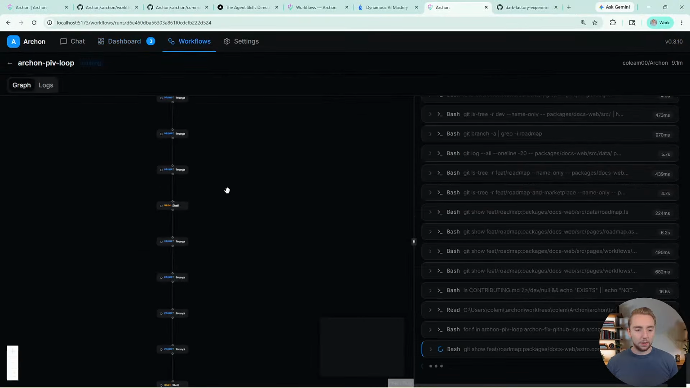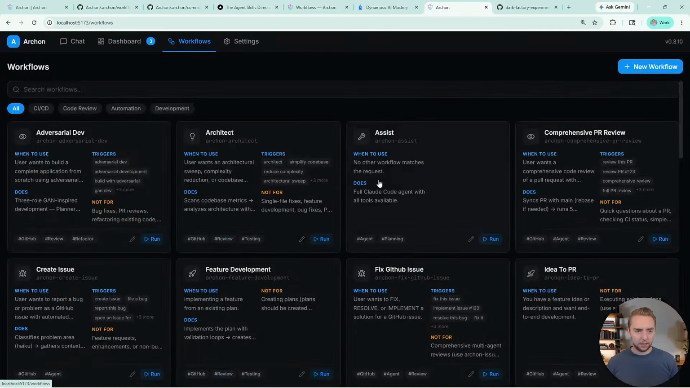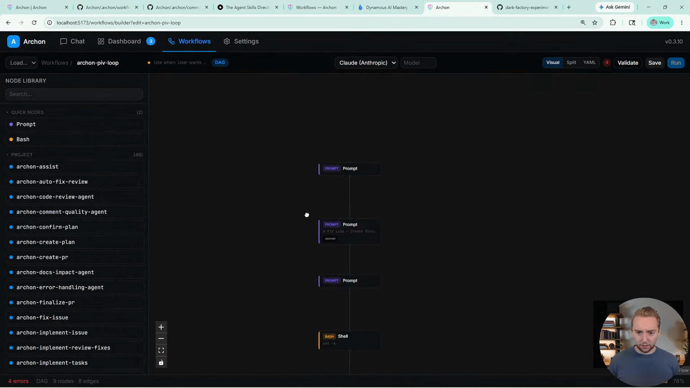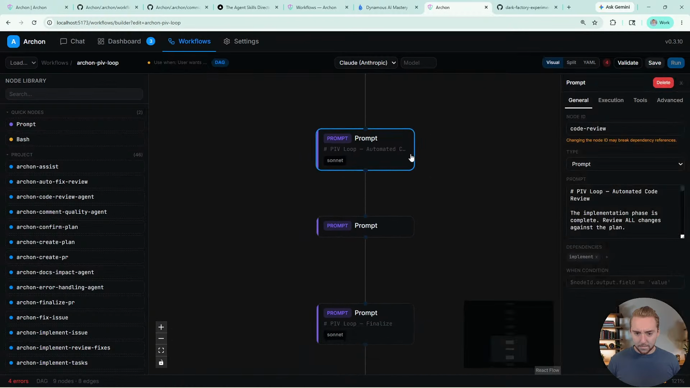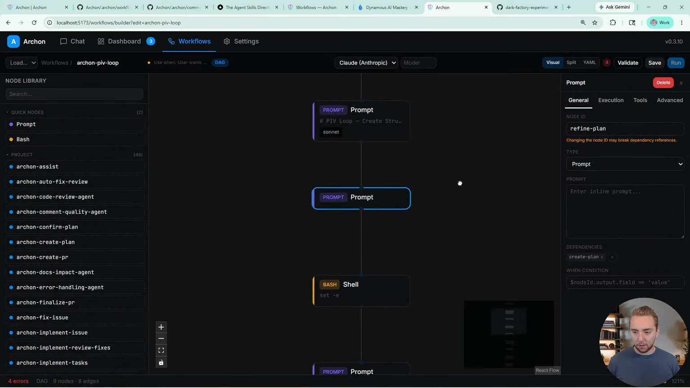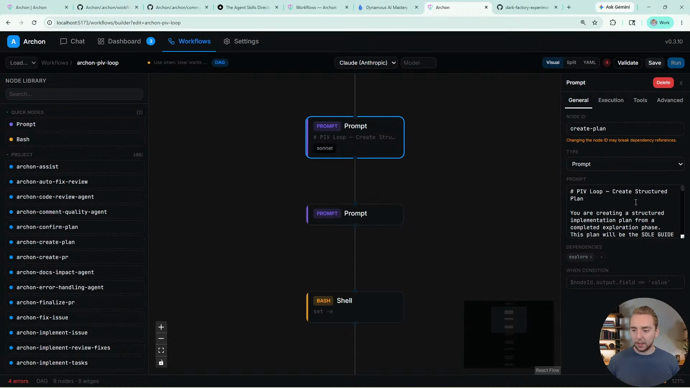So if I go into the piv loop, we can see... Actually, let me go to workflows. I think my problem is I don't think I'm in the dev branch for Archon. I think that's why I'm running into the issue with the other workflows. But let me go into the piv loop here and just show you what this looks like. So let me click in. So like this, that's the code review. Hold on. That's our implement, and then this is our refine plan.